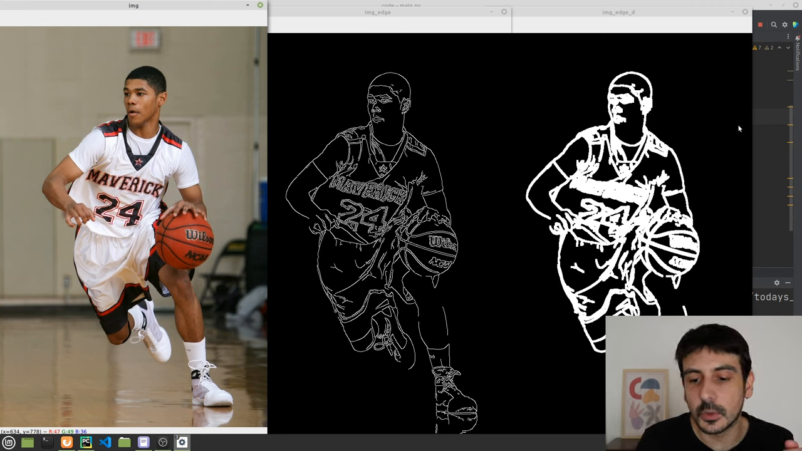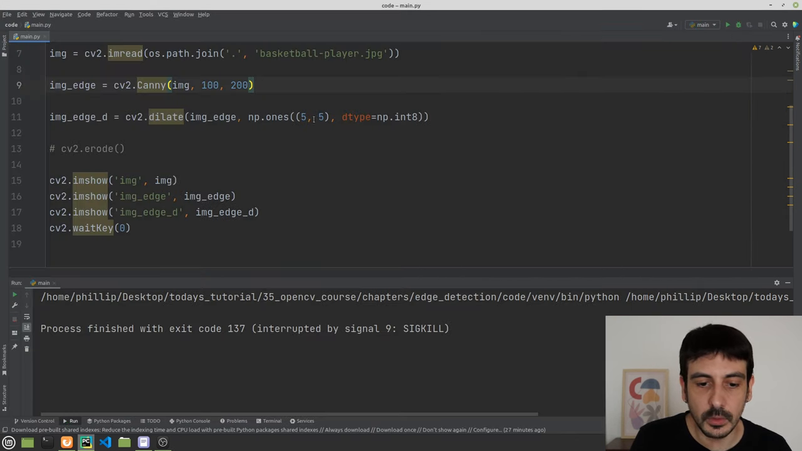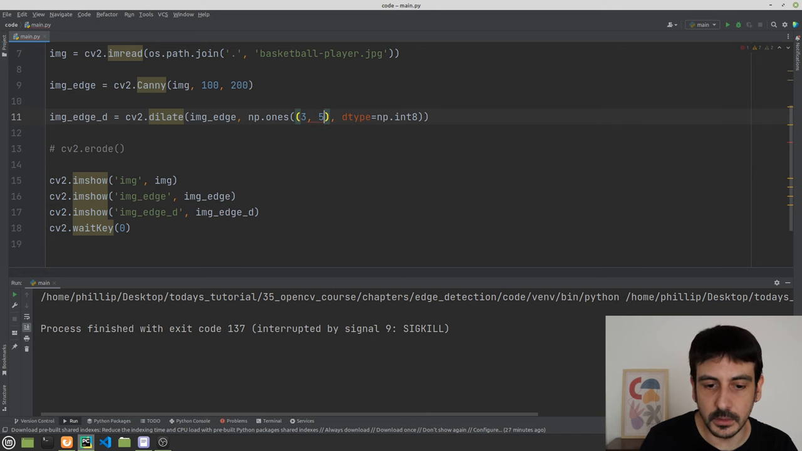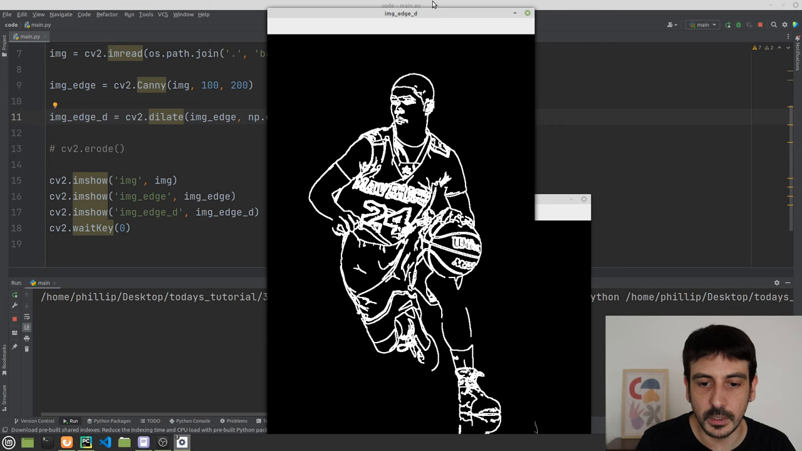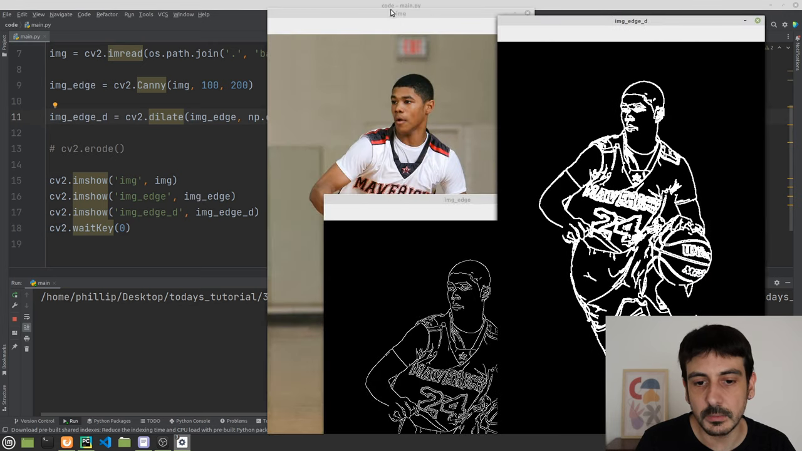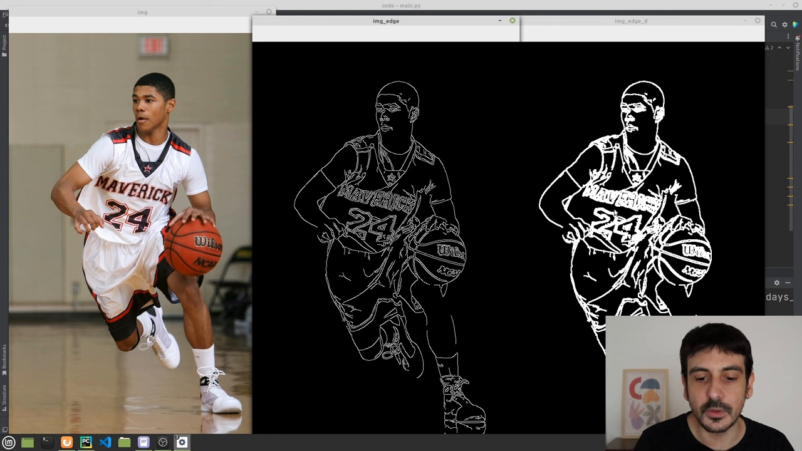For example, in this case, we are making a better visualization of all these edges. Maybe it's too thick. So what I can do instead is reduce the thickness by using a kernel which is 3x3. And you can see that now it's basically the same idea. We are still making everything thicker, but now it's not as thick as before. So basically that's how you can use cv2.dilate.